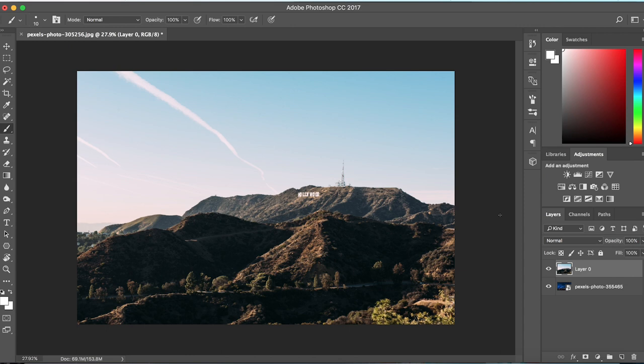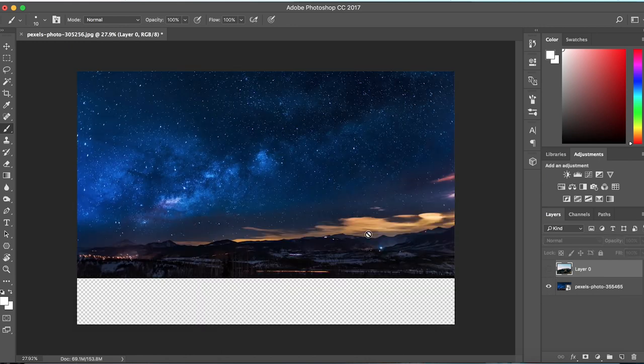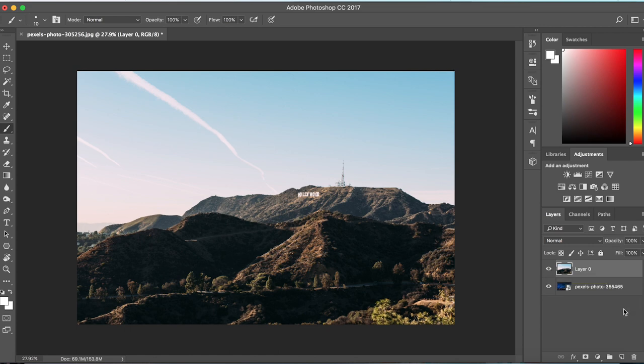I've got a nice photo of the Hollywood Hills and Hollywood sign. And what I want to do is actually replace the sky in this photo with this sky of a night scene. So we can do this fairly easily with layer masks. There's a couple ways you can go about doing this.